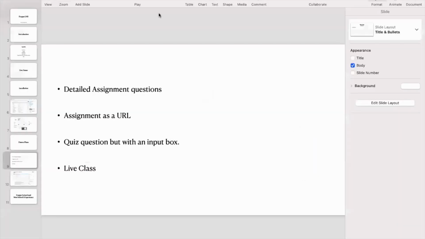Yeah, as I said, this was a comprehensive list that I had prepared so far based on whatever requests I receive from the community. We want to improve the way we have assignments and evaluations in the system. So better ways to add assignment questions, more ways to submit assignments, more ways to work with quizzes, maybe an input box wherein users can type their responses. And as I mentioned, live classes.